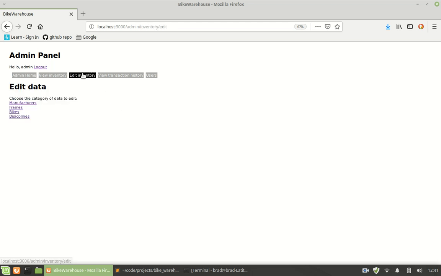And then there's an edit inventory tab, where basically this gives the admin access to fix any issues that they might need, right? Maybe there's a manufacturer or a frame name that got misspelled or something. This would be the place to access that and make that correction. I am noticing that I'm missing my add inventory tab. So, I need to go in and add that in real quick. Maybe we'll do that for a live coding session here in a minute.